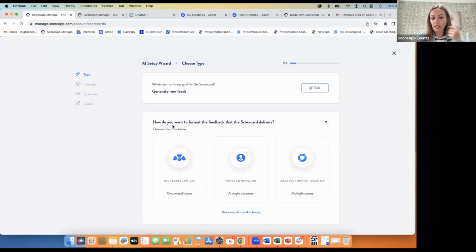So we're going to look at generating new leads. Your next option here is whether you want to present one overall score, a single outcome, or multiple scores. One overall score is going to suit your scorecard if it's maybe a colder lead, a colder audience. You're asking less than 12 questions, so at the end, people get an overall score and you're able to tailor that based on whether they fell into a particular score tier.